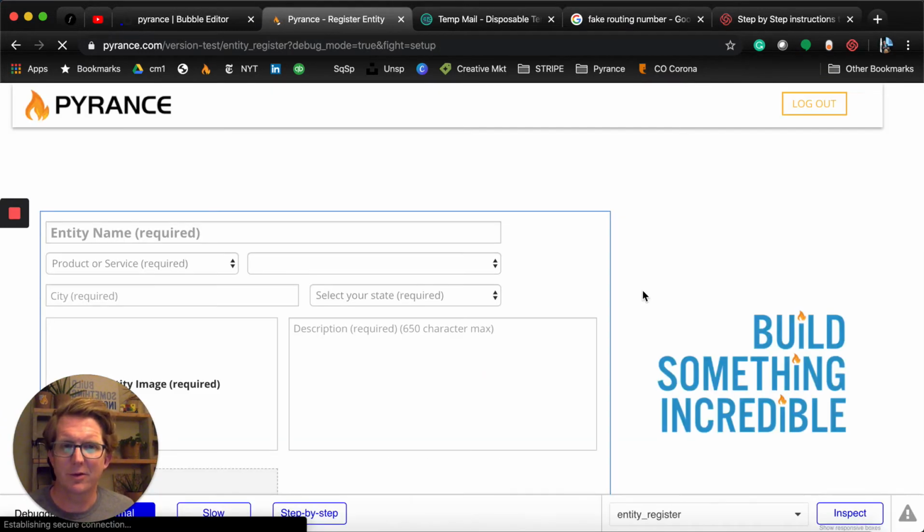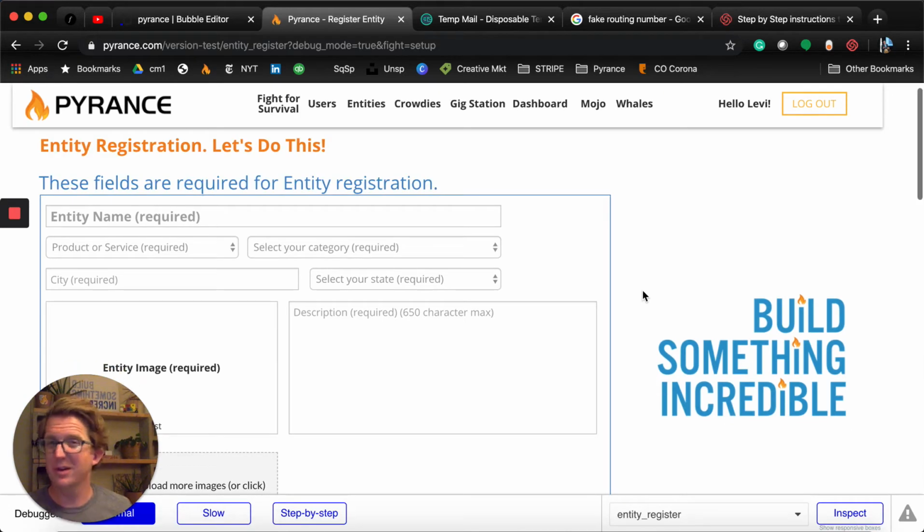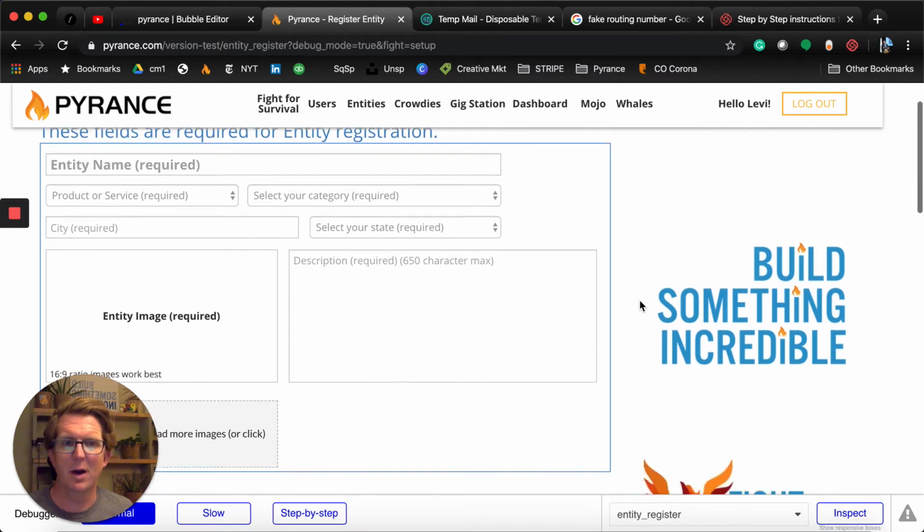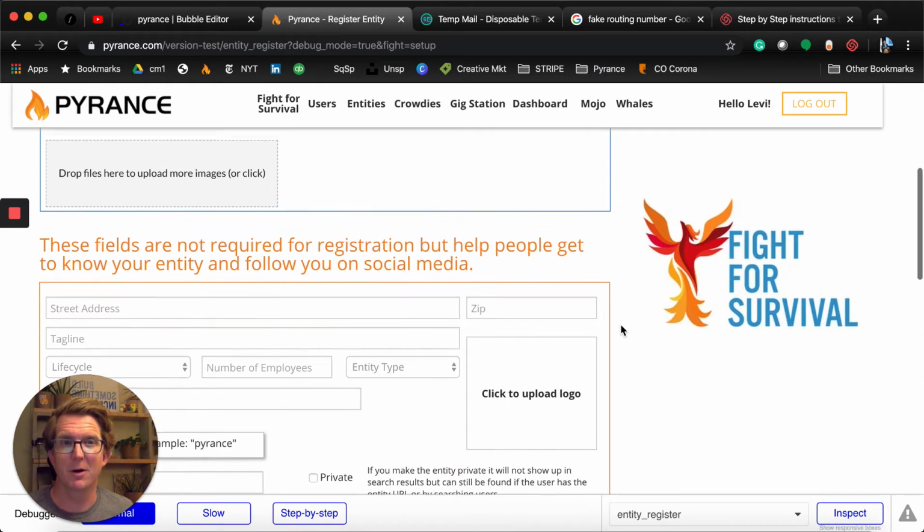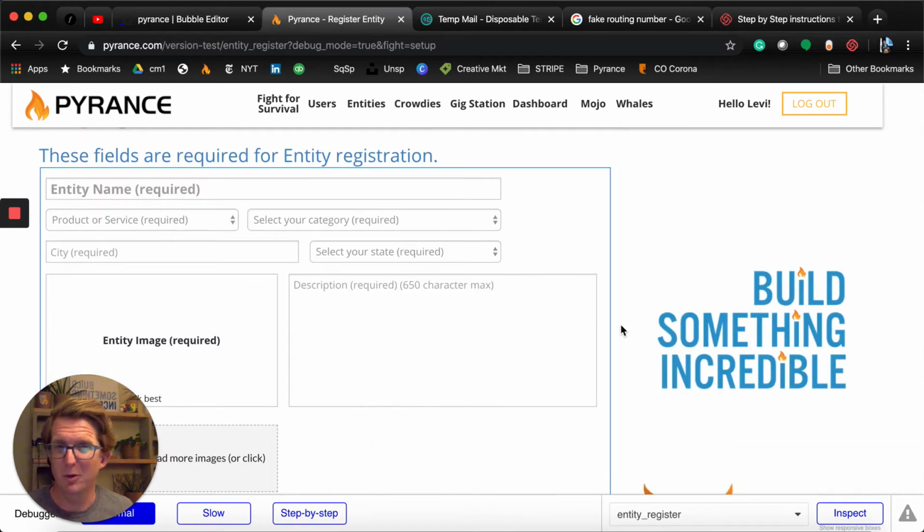Now on the registration page for your entity, so this is like setting up your business, same thing. Things in the blue at the top are required, things at the orange on bottom are not. I'm only going to do the blue because it'll show you the process. You probably want to invest more time into this so that people understand more about your business. So I'm going to hit pause. I'll be back in a minute.